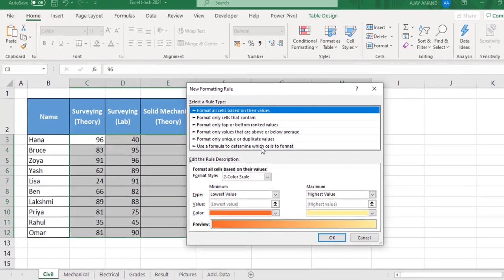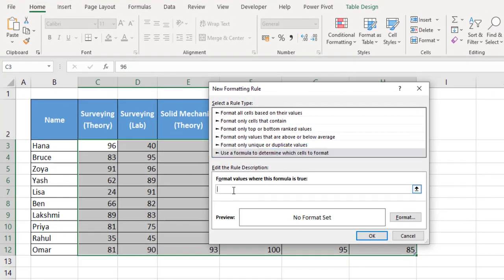Use a formula to determine which cells to format. Equal, column function, open parenthesis, address of the first cell in the selected data range, C3, close parenthesis, equal. Here we will use our first ingredient, that is the EVEN function. Even, open parenthesis, once again column function, open parenthesis, C3, close parenthesis, once again close parenthesis.